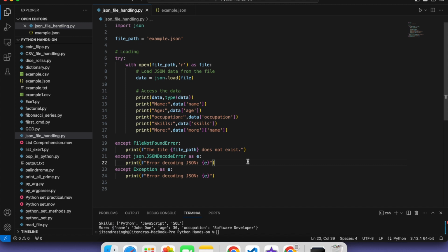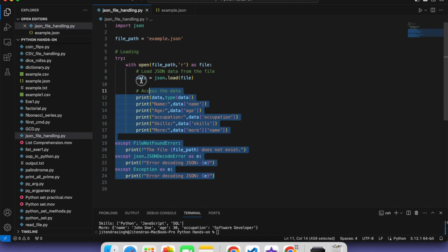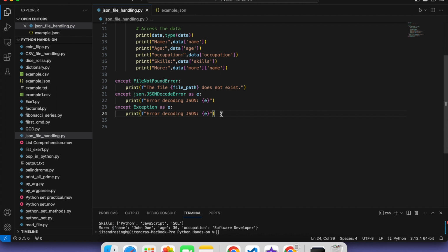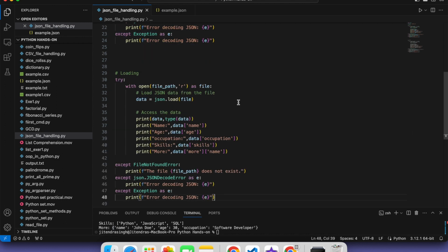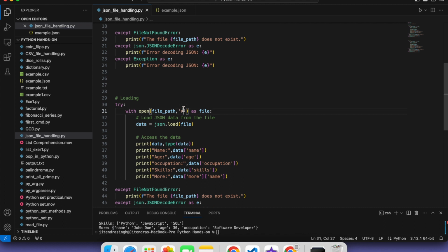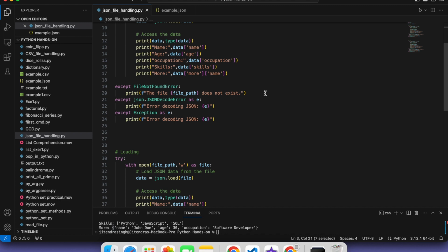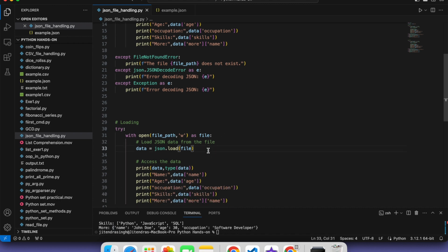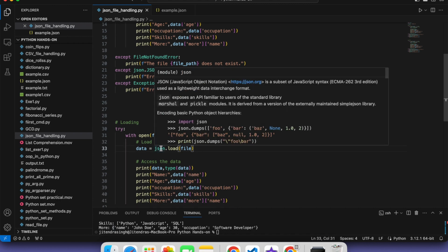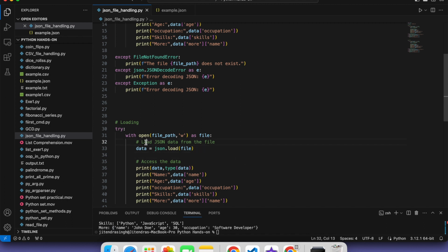So how can we write? For writing, let's copy this again here. Pasting it here, everything will be the same. Now we have to call it in writing mode. This is the same. Now, loading and writing.